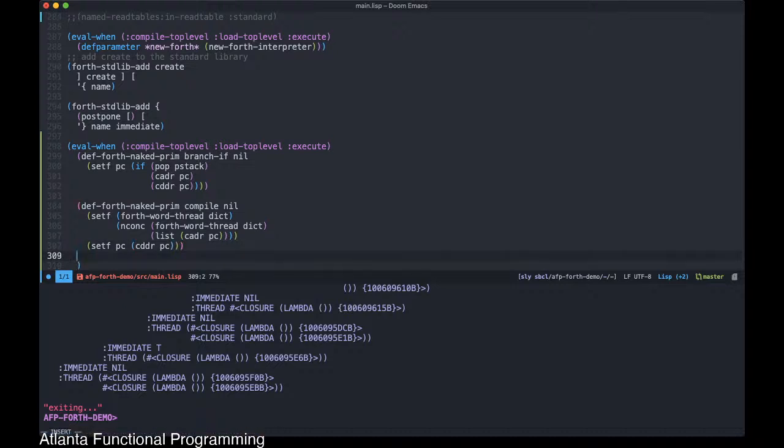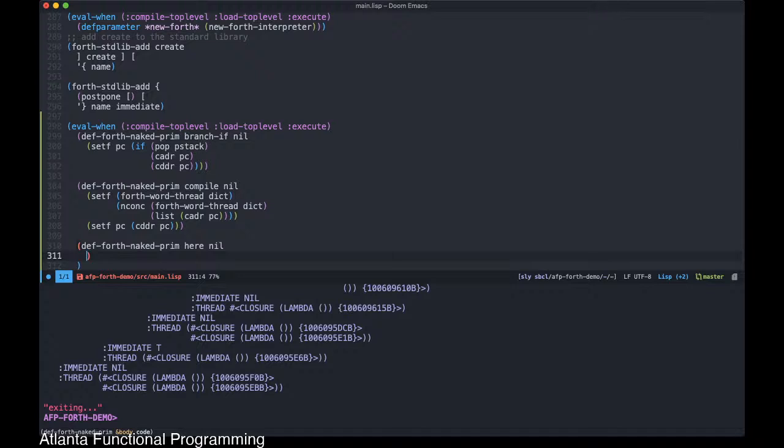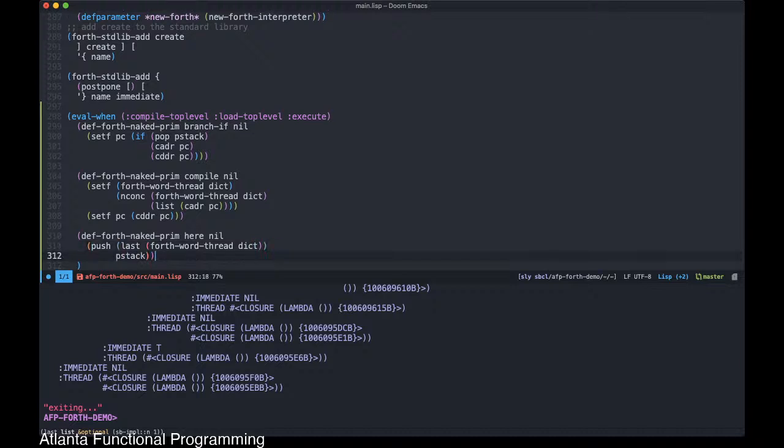So that's compile. What does here do? Here is a much simpler implementation in the case of our Common Lisp implementation of Forth. All it does is grab whatever the last value is in the code block that's represented by whatever is in the dictionary currently, and push it onto the parameter stack. That's it. So let's compile these guys. These are now a part of our Forth dictionary.